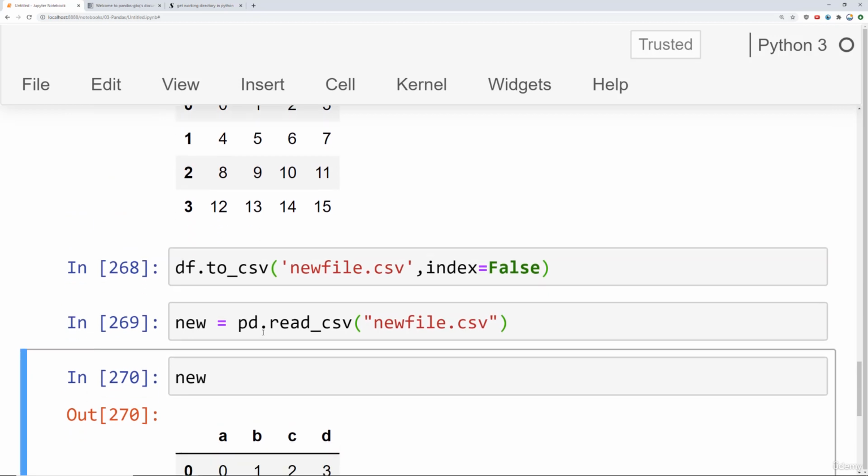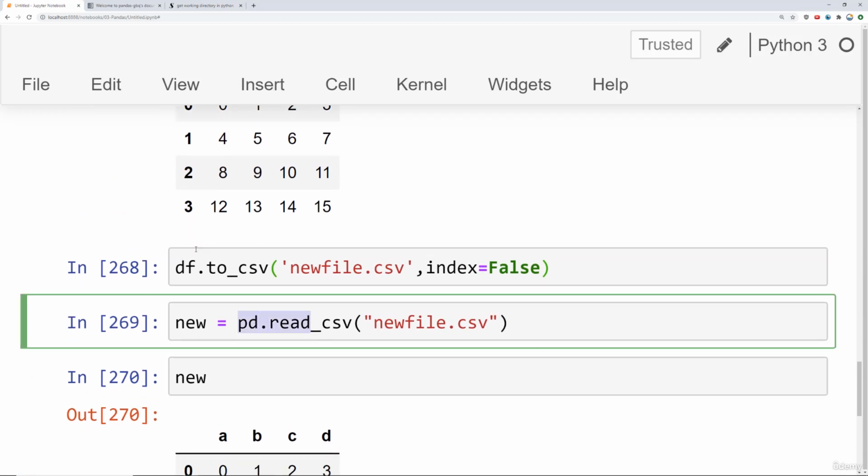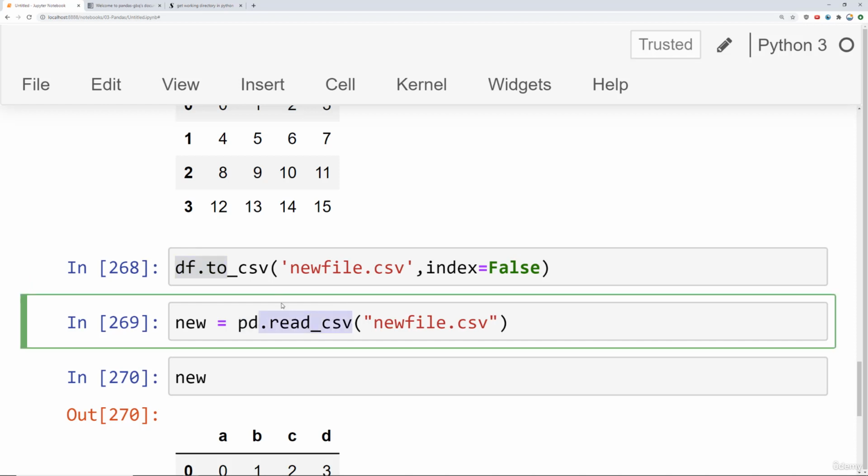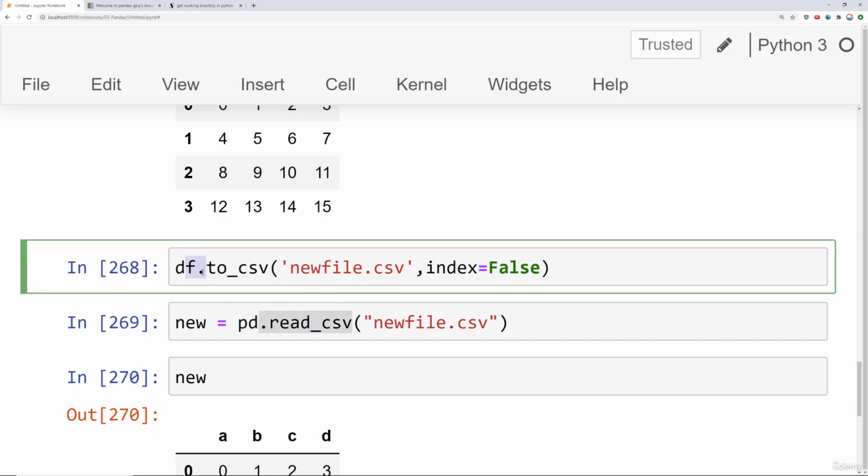So as a quick reminder, it's pd.read_ and then df.to_. So you read various sources into pandas, and you take your data frame and write it to other sources. That's it for CSV files. If you have any questions, definitely check out the documentation, as well as our explanations in the lecture notebook.